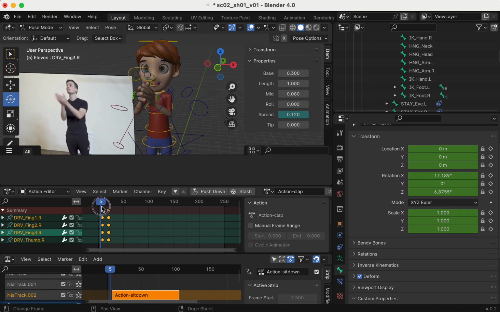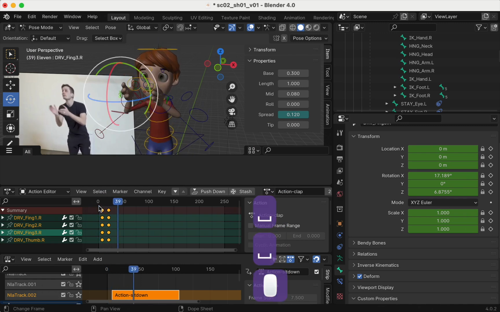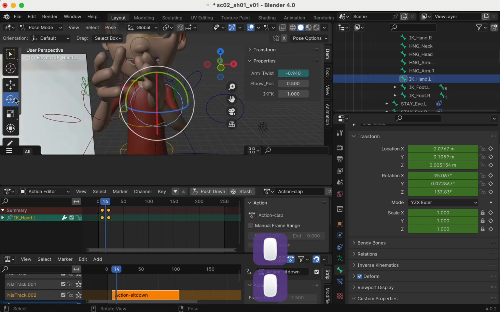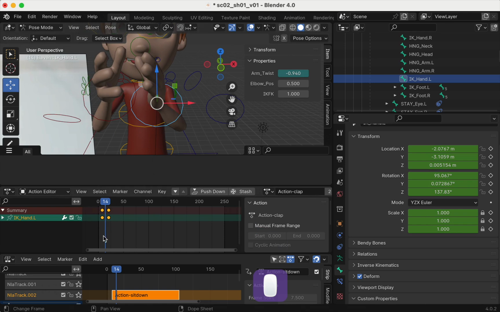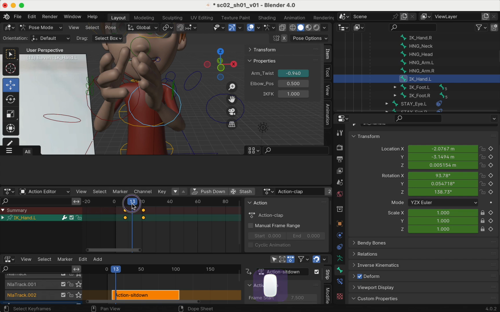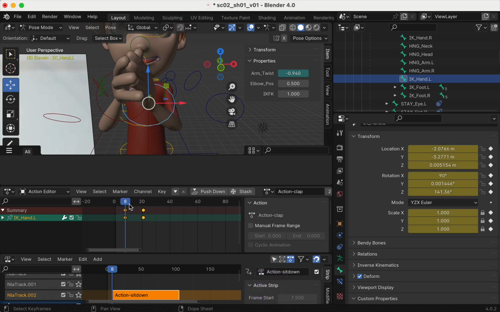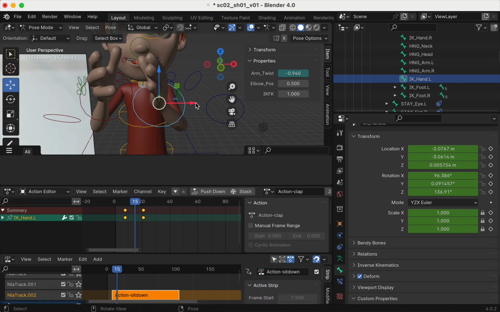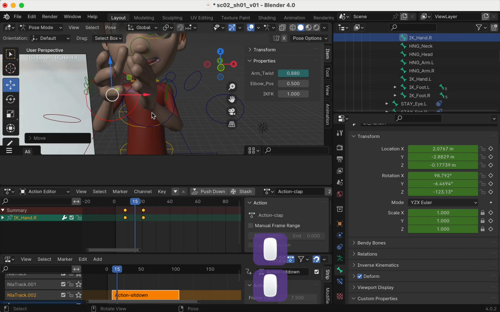Then you see the hand will be open. So always we put in between, okay? First pose, second pose, and in between. Let's put the in between. Okay, where the in between we put it a bit close together. Insert keyframe.